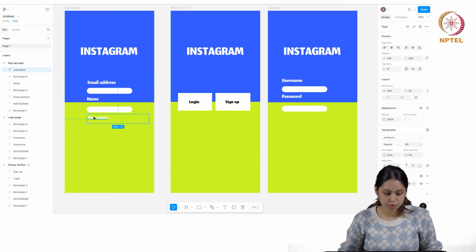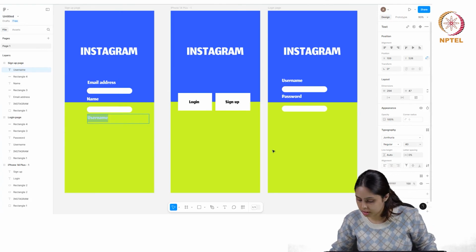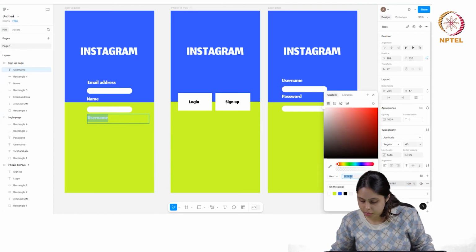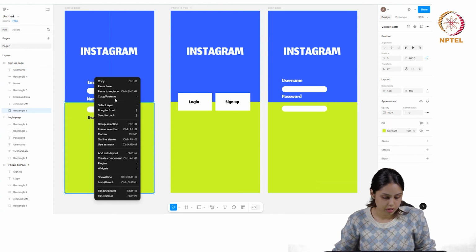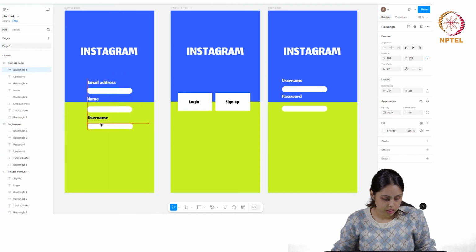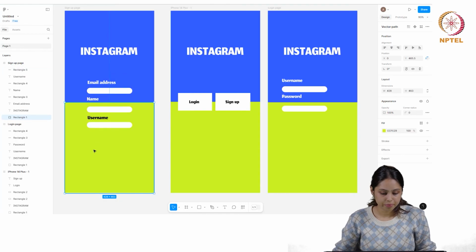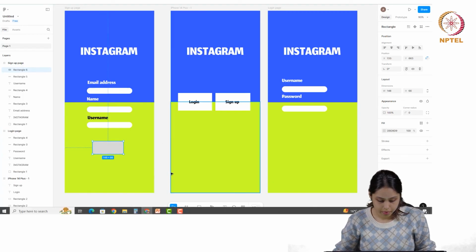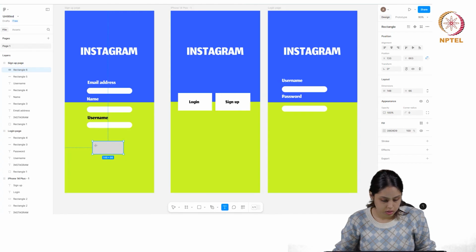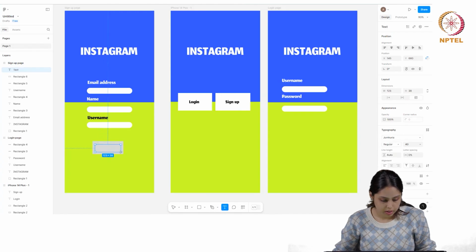Maybe we should change the font color right now because it's not really visible. We'll just go here and choose the color as something maybe more dark, right? So let's just go with black, and then we can just copy it and then paste here, right? What will be your username? And then let's just go with the sign in button right now here. Let's choose a rectangle again and draw it over here. And let's just write some text to it like sign in.